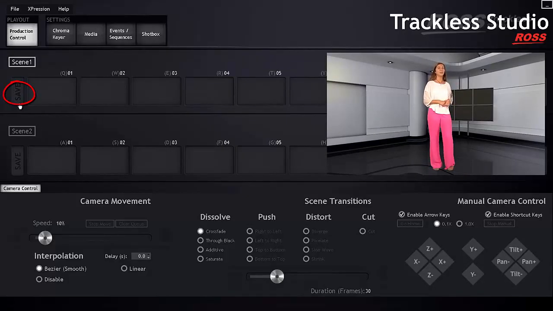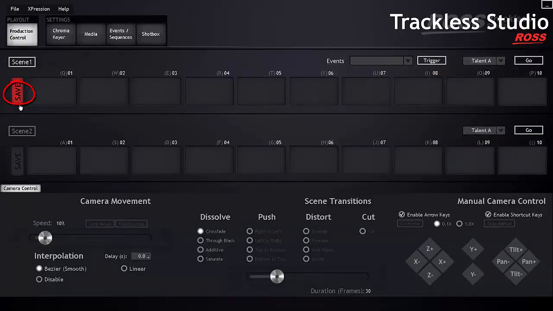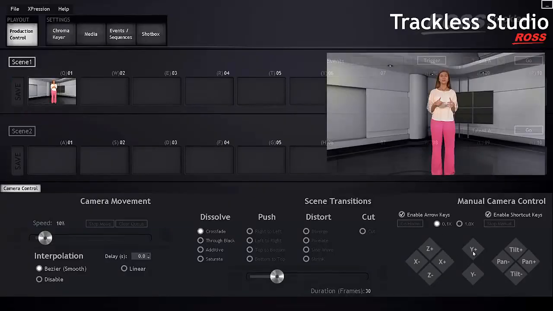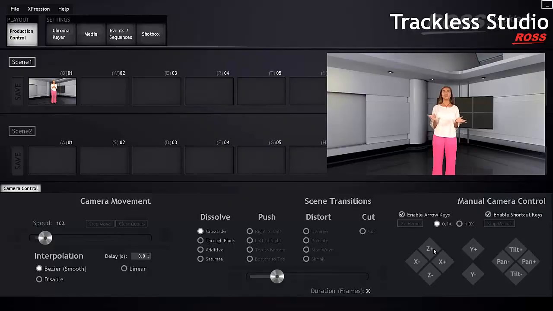To save your preset, first click on the Save button on the left end of the scene to be stored under, then click on the button for the preset to be stored in. A thumbnail will be placed on the button to let you have a visual cue as to what's stored under there for later during live production.